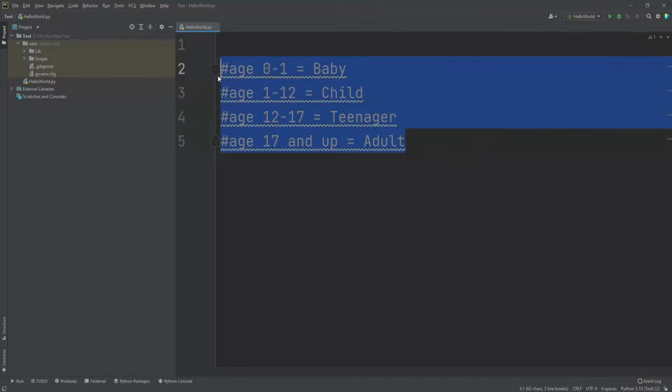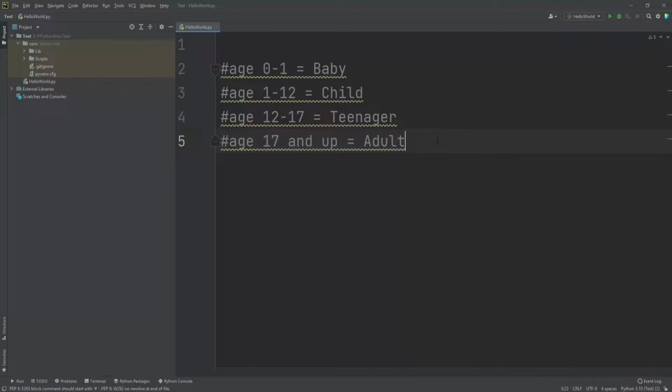Over here I have a list that I want to print out. So I want to say if an age is 0 to 1, then it's a baby. If it's 1 to 12, then it's a child. If it's 12 to 17, it's a teenager. And if it's 17 and up, it's an adult. How do I do this with if checks?